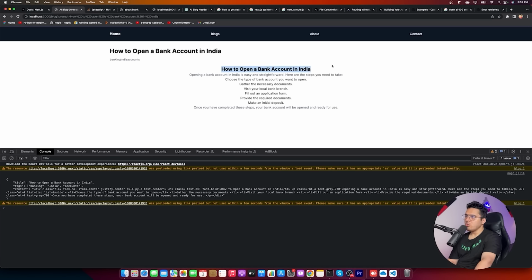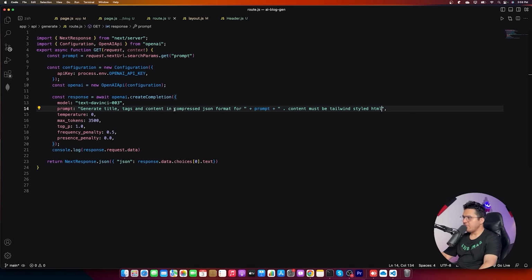So how to open a bank account in India? Opening a bank account in India is straightforward. Do this, do this. It is actually showing me Tailwind formatted text, but again, it seems that the styling is not correct. So how do I fix it?